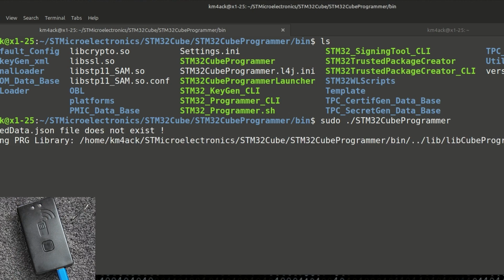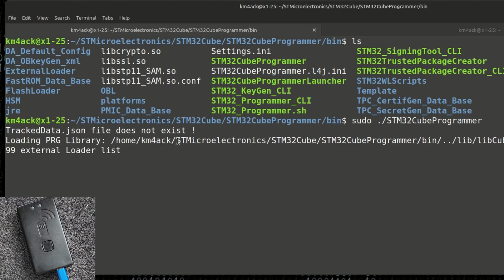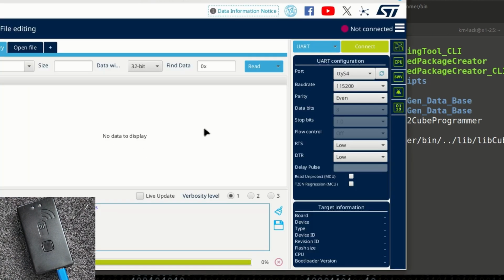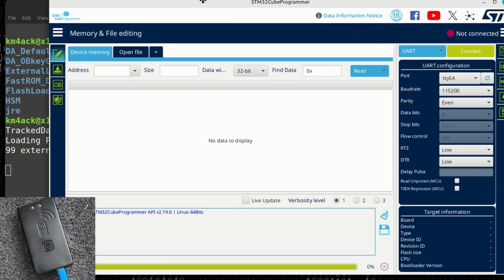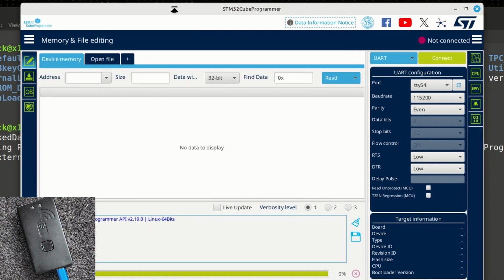It takes this thing a couple of seconds to open up. You may get a few errors here. I didn't have to worry about that. That really wasn't an issue. But you'll see trackeddata.json file does not exist. Well, that's probably a good thing. I don't need anybody tracking me anyway. All right, so now we are inside the Cube Programmer application.